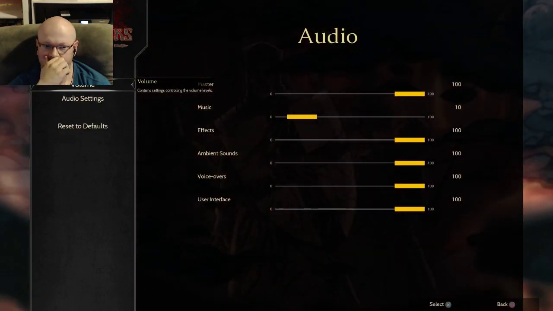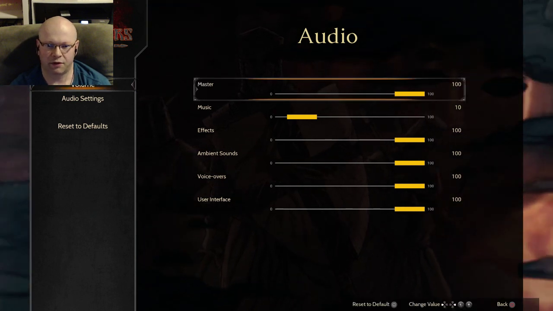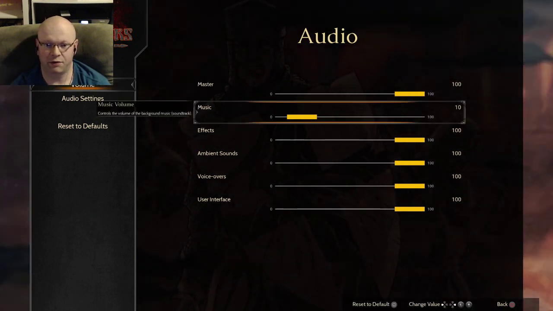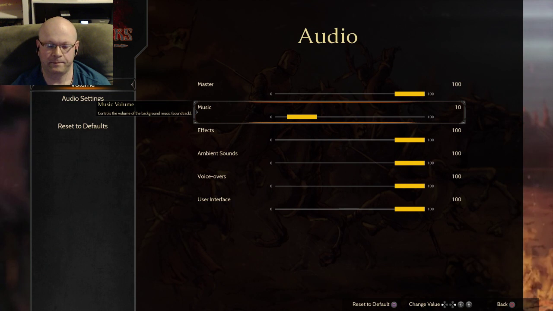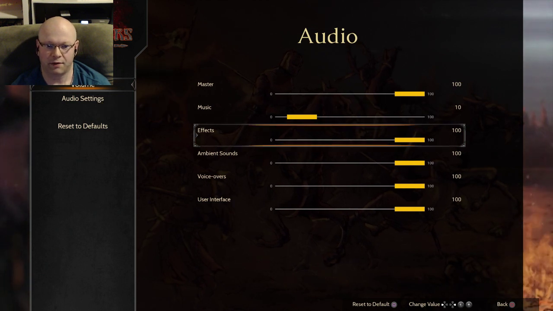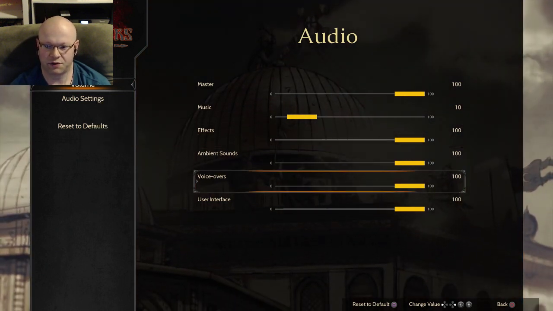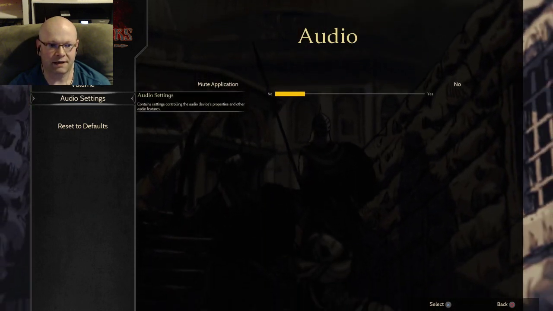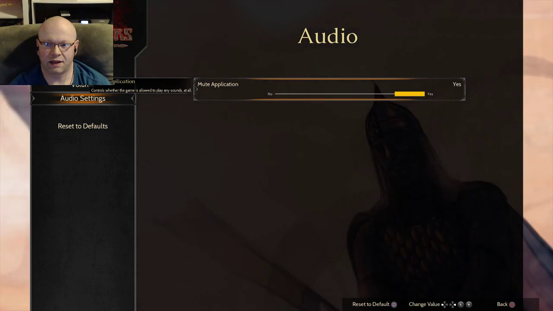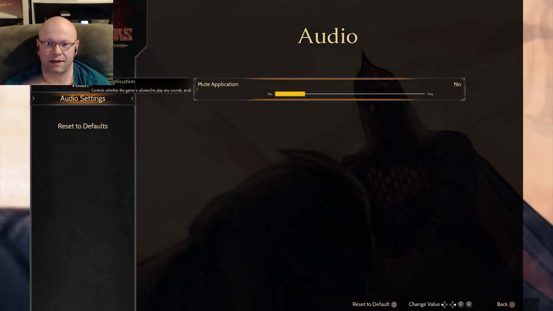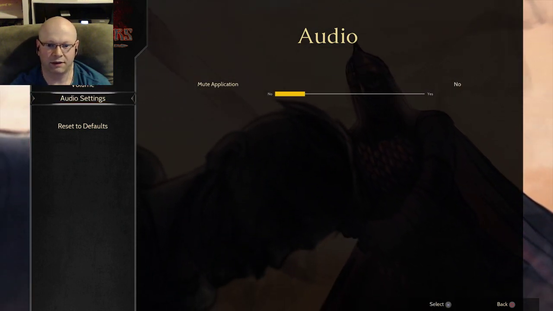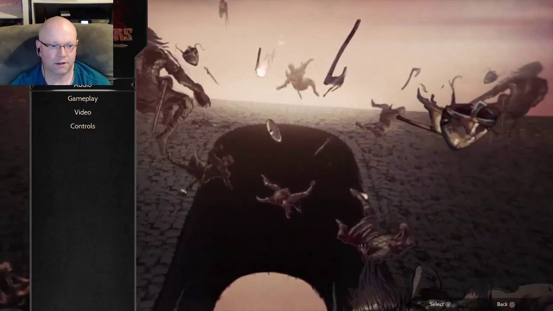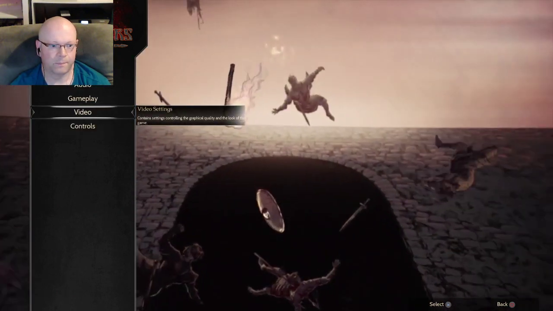You've got volume for master. I turned down the music big time so that you can hear me talk properly. Effects, ambient sounds, voiceovers, user interface. Then we've just got audio settings. You can mute application. Like in the game, it allows you to mute the game completely. I thought that was interesting. Not something you see too often.